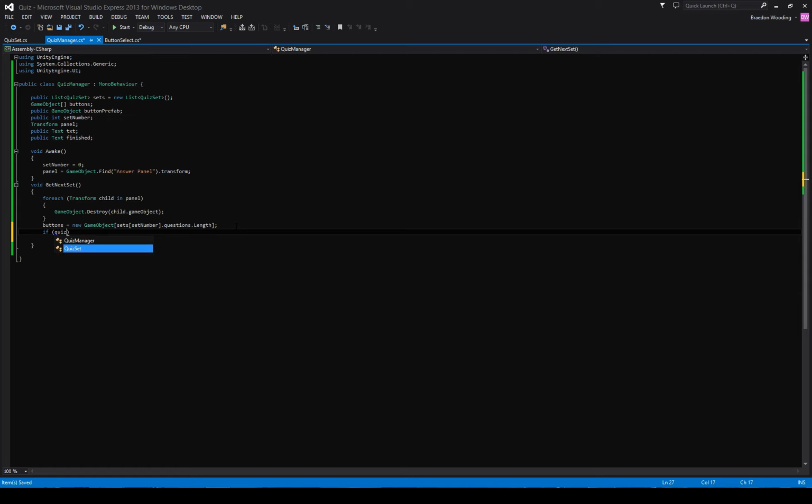If quiz set, oh no, sorry, if sets, let's see my code. Yeah, I see. Dot count. So essentially, again, the length of an object is greater than set number. So essentially, what this means is if we still have enough sets, then do everything else. We're going to say add a questions. Yeah, you have no more questions.